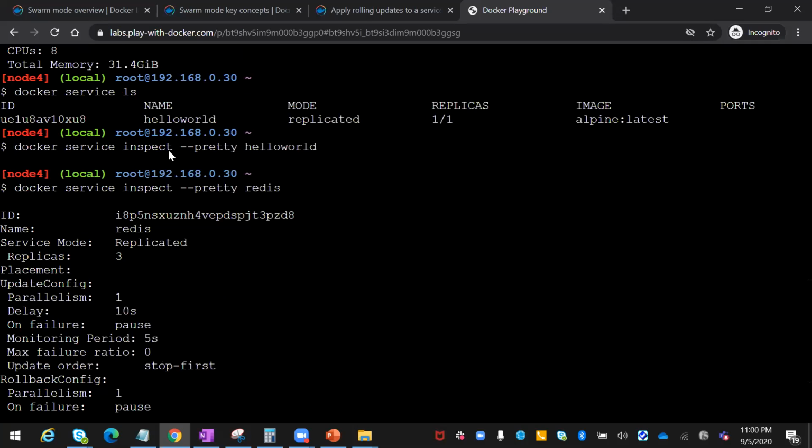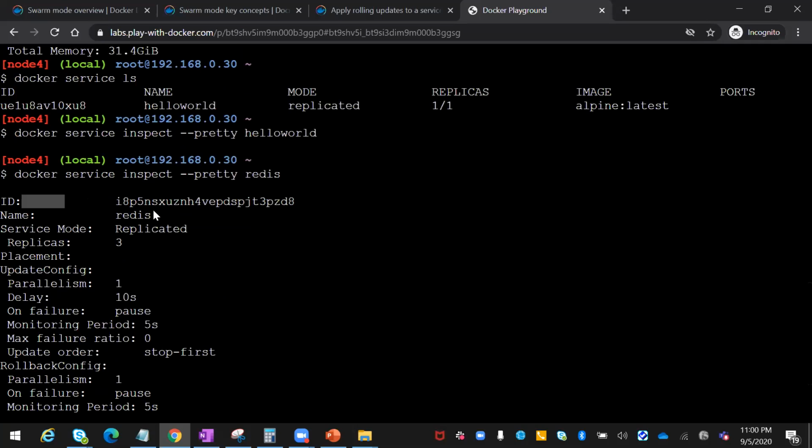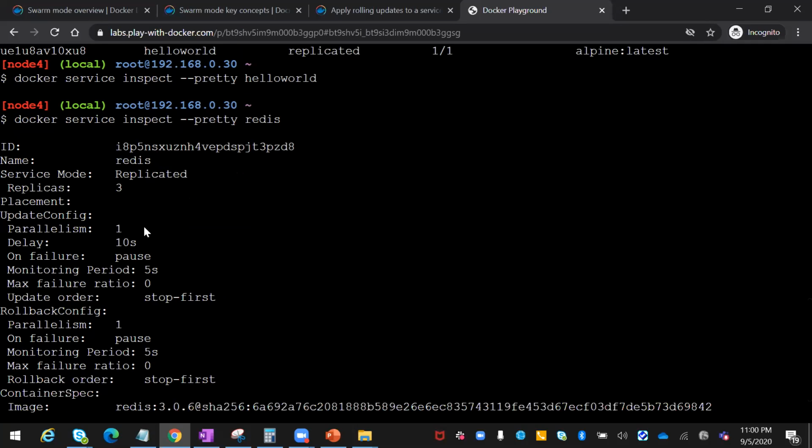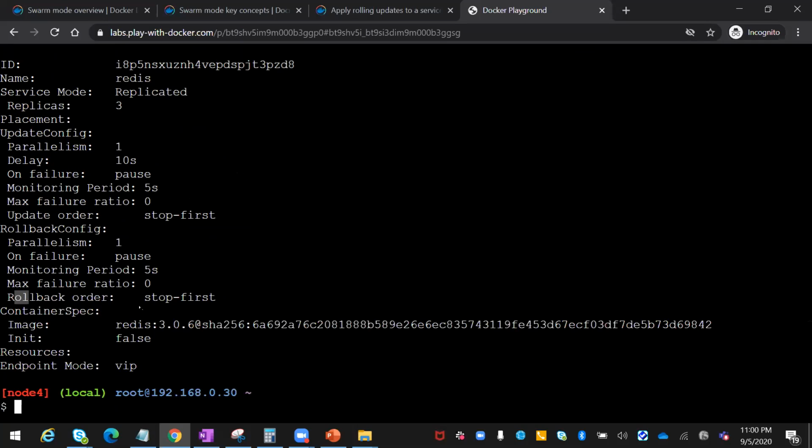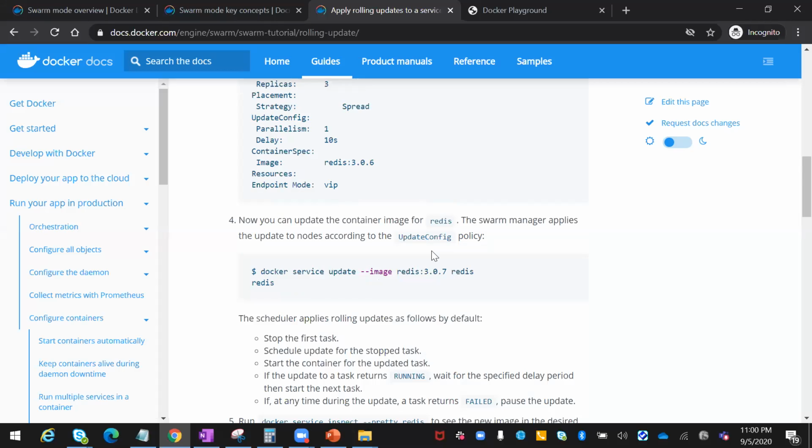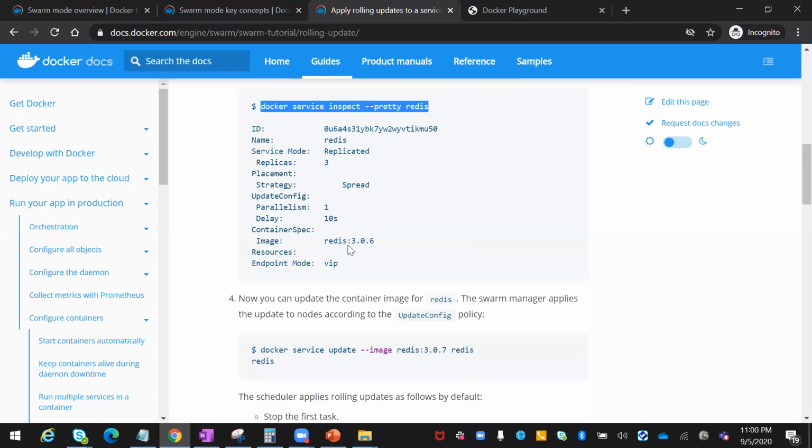Here we go. So we can see the ID, the name, that is Redis, and service mode is replicated. We have 3 replicas in here. Parallelism is 1, and rollback order is stop first. On failure, it is pause. Init, this is image, init is false, and endpoint. So this is how we can inspect.